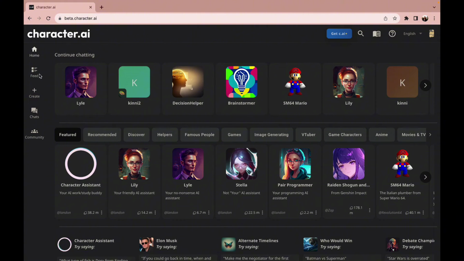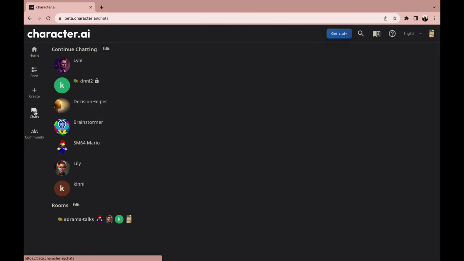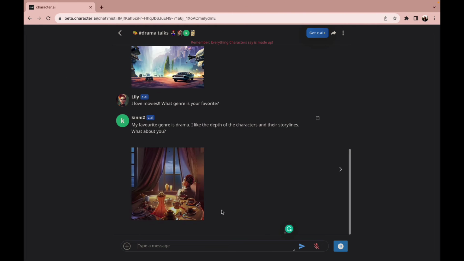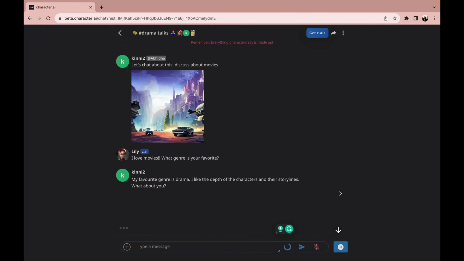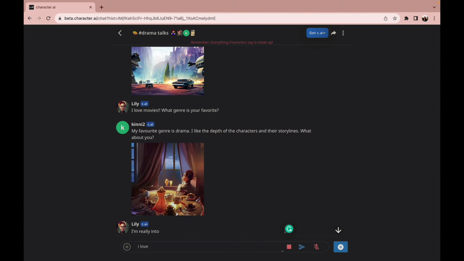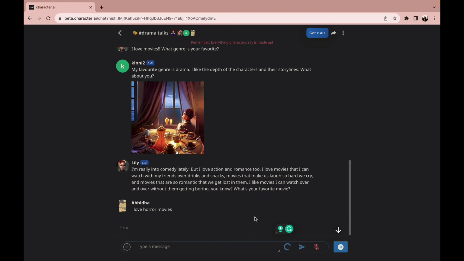So here, simply from the left hand side of the corner, you need to select the chats option. So at the bottom of the screen, you can see rooms which you had previously created. So now all you need to do is click on it and you can simply join into a room and continue your conversation with the characters added. So in a few seconds, you can simply join a room in character.ai.